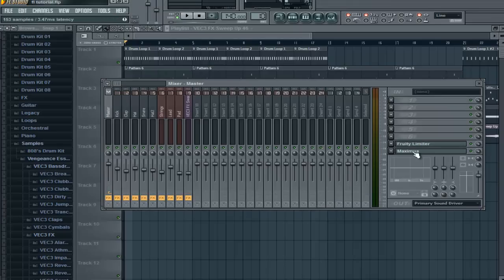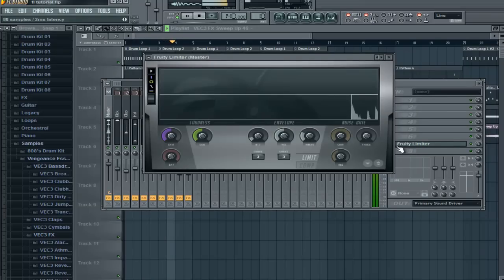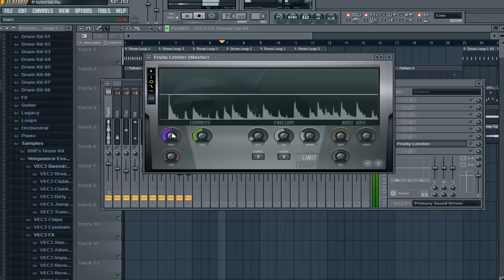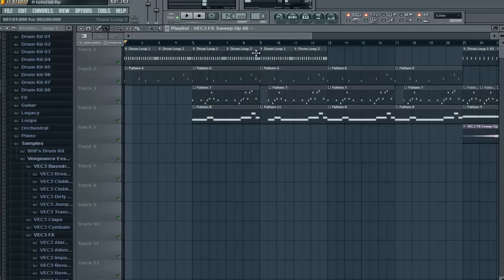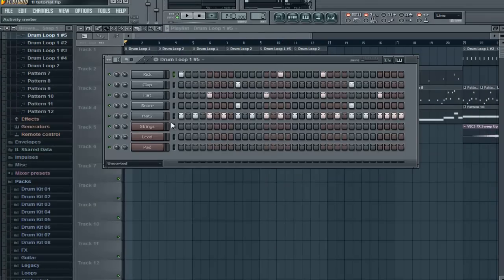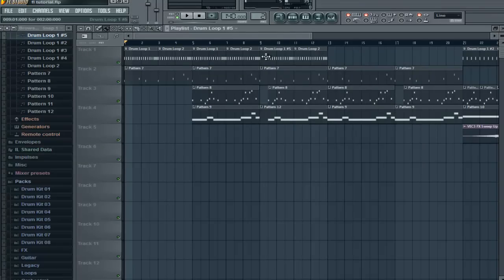So let's go to our master here, and we're going to turn the Maximus off. Actually, let's just completely get rid of it, and let's listen to this without it. You can already tell it's a lot quieter. What I'm going to do here is take off all this so that it all hits on the snare again. You'll see.